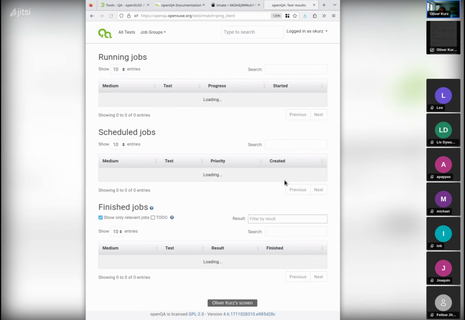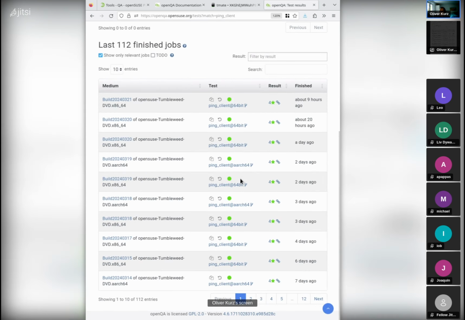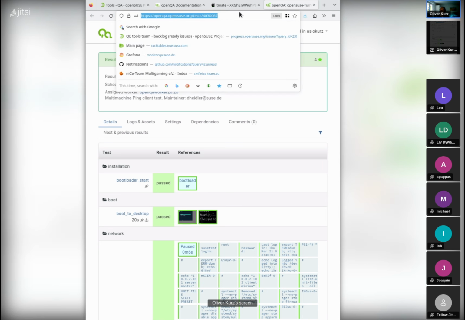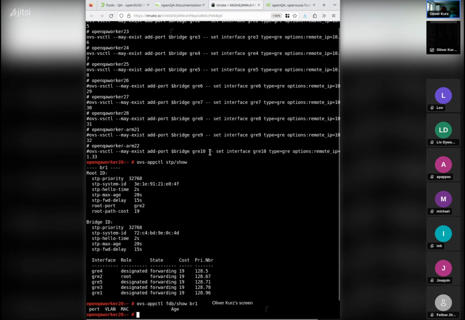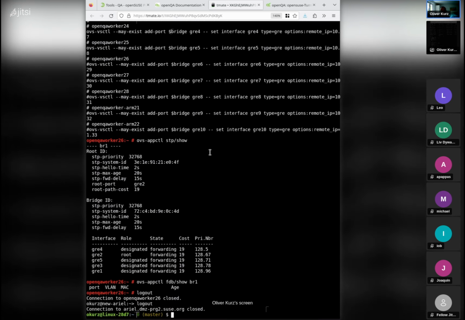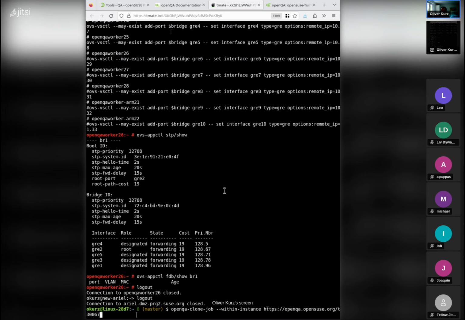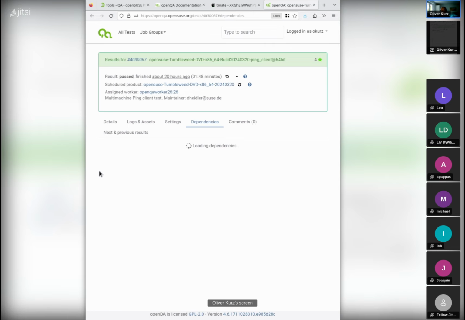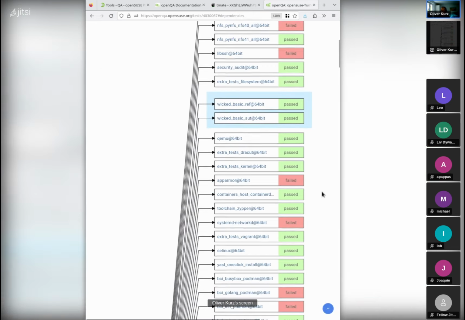Then let's start one. I would actually like to restart that ping client job in yesterday's Tumbleweed build. That shouldn't harm, but it would be nicer if we do that with a proper openqa-clone-job command. So let's try that. Clone job within instance. So this one, does it create an HTTP? Yeah, it runs on this.